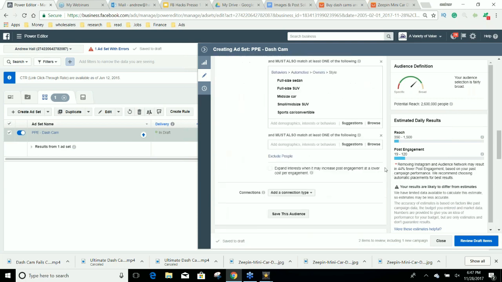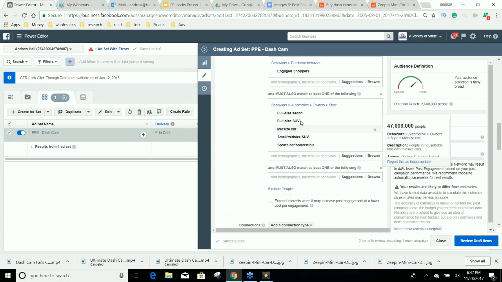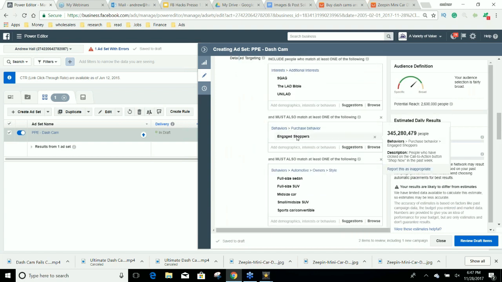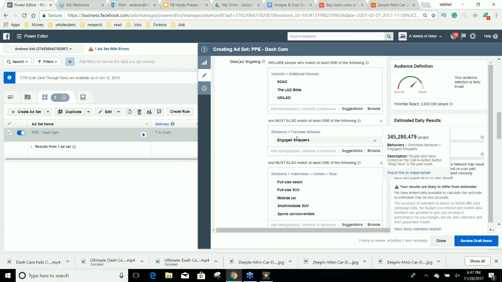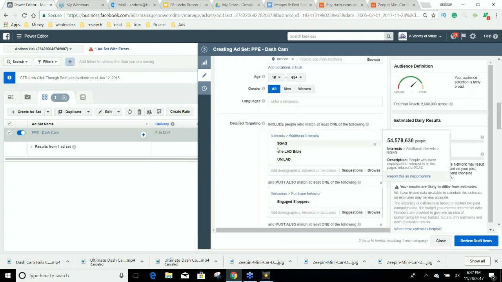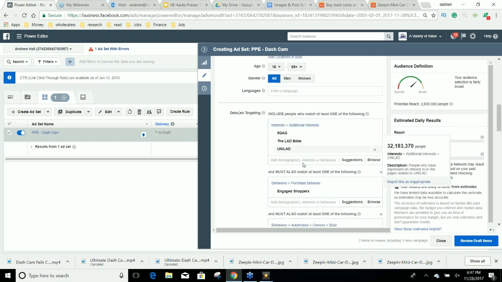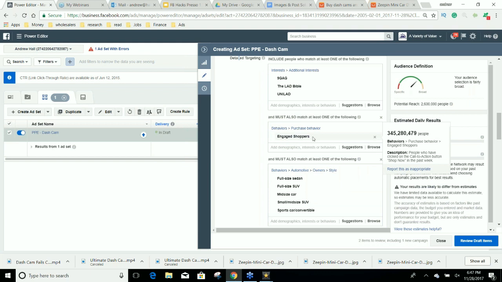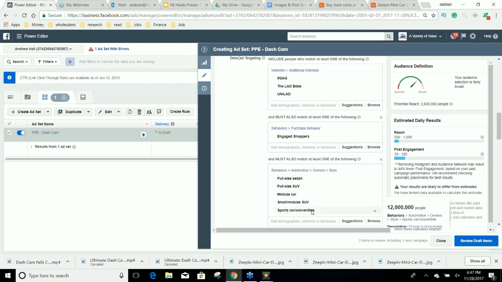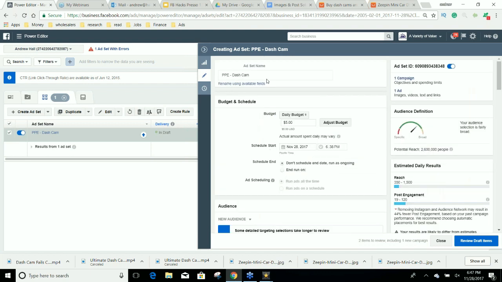I like that because we got triple targeting. So we got people that own cars, engaged shoppers. This means that people that have clicked the Shop Now button in the last week. And then we have people that like viral stuff. So they're going to watch the video, and then all of them are going to be shoppers, and then only people that drive cars or that own cars. So now we're going to do viral crossed with shop crossed with cars. Now just $5 a day. That's all we need to do to get data. Then we're going to copy this.